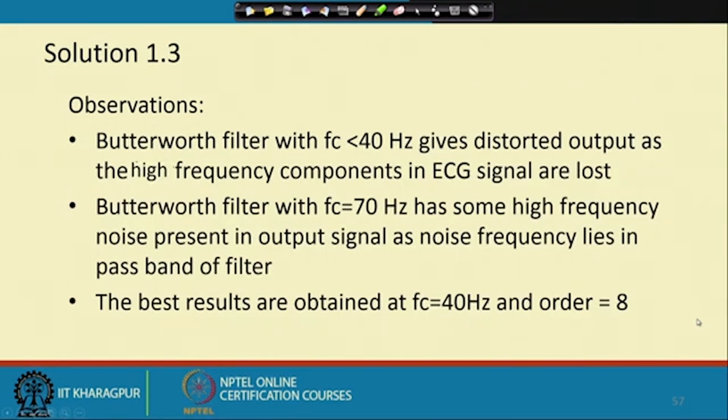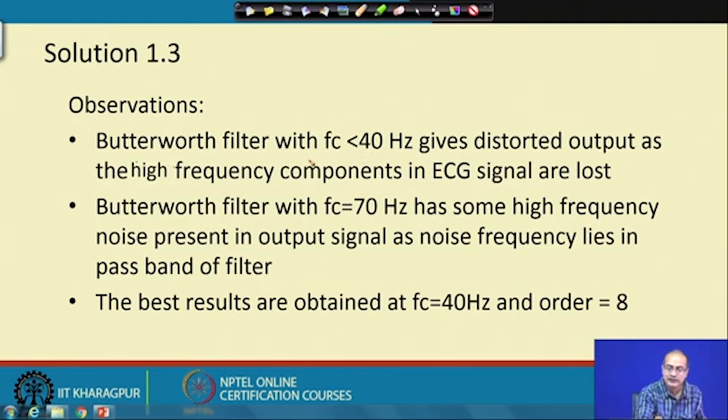Okay. So, now we would look at the summary of this experiment. First thing we note is that the Butterworth filter with cutoff frequency Fc less than 40 Hz gives us distorted output. Why this distortion? Because a component of the signal is lost. Some part of the signal energy is also lost.